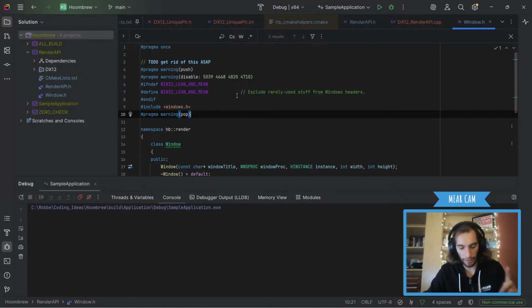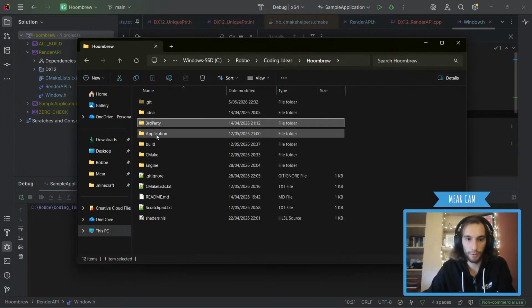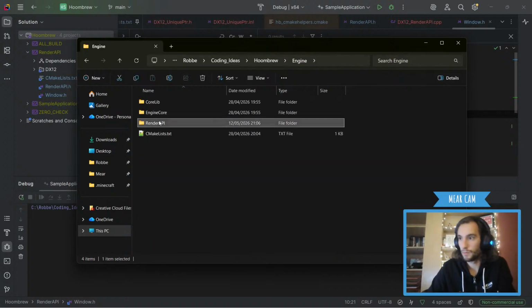Okay, where was I? I need to make a file. Which file? The DX12 file. Okay, so we need to make two files on disk. We need to go to Homebrew. I'm going to have to go to Engine, Replication.